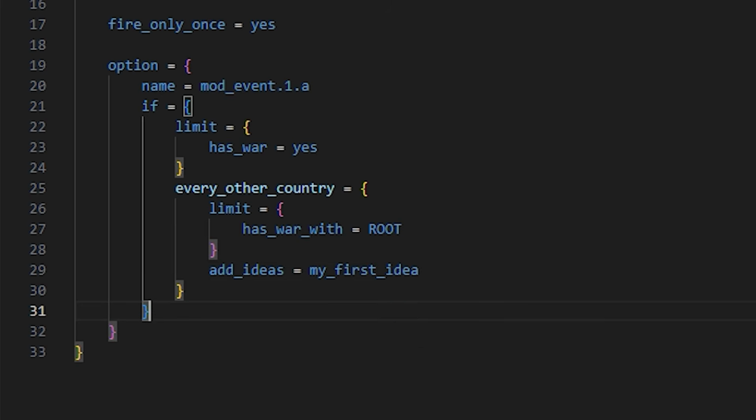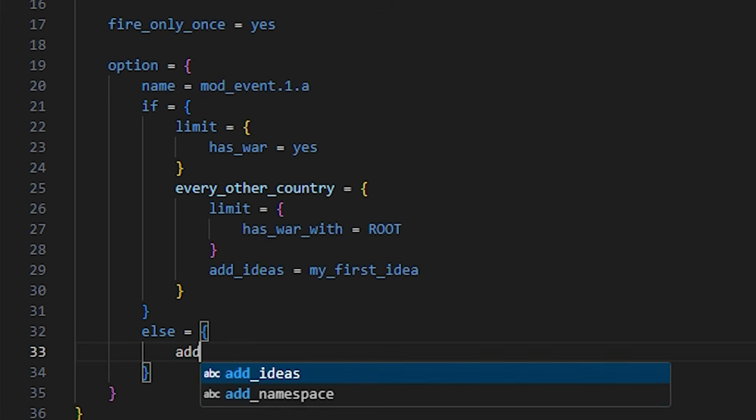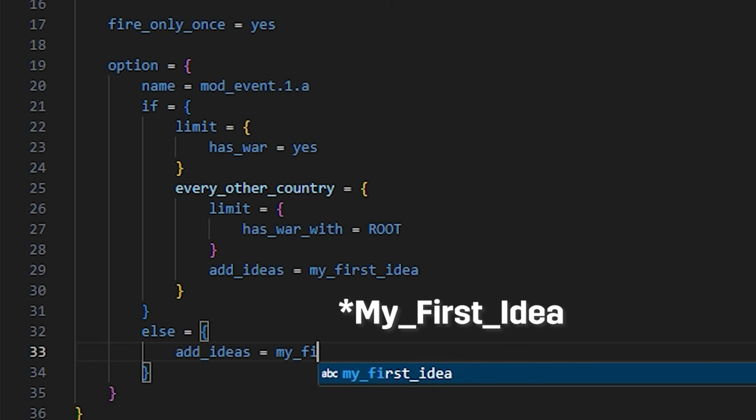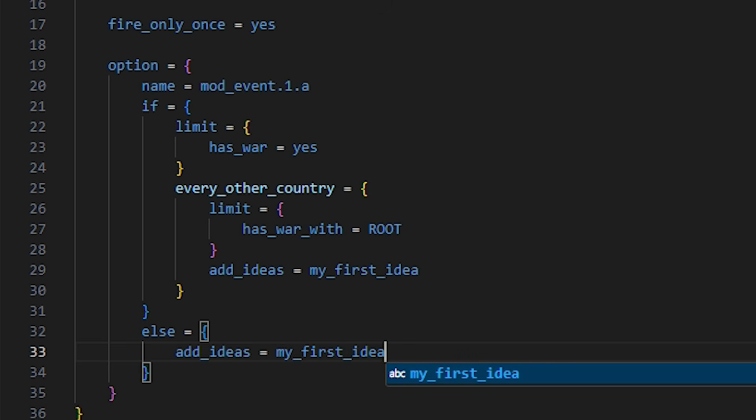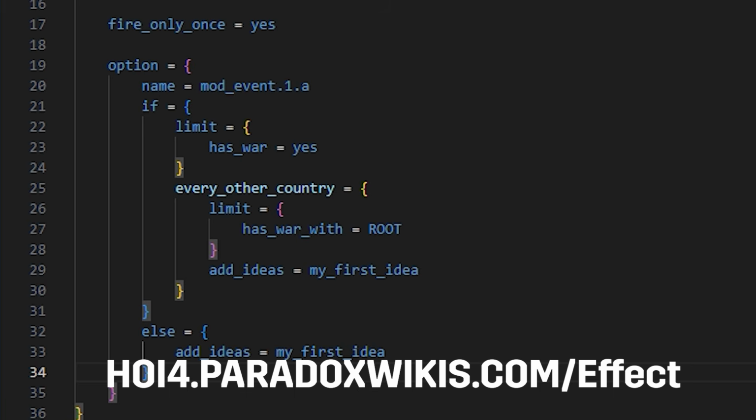Now we need to add the idea to our nation if we are not at war. To do this, we will create an else block. The else block comes after an if block and only fires if the if block is false. Then write add_ideas equals my_idea. For the full list of triggers, scopes, and effects, please see the Hearts of Iron 4 Wikipedia listed below.